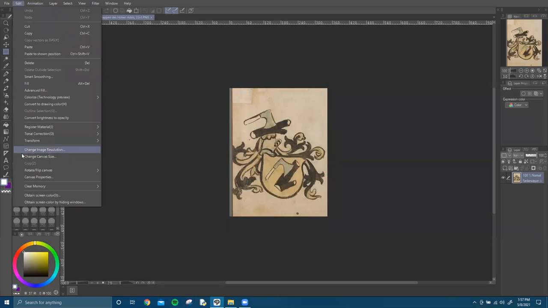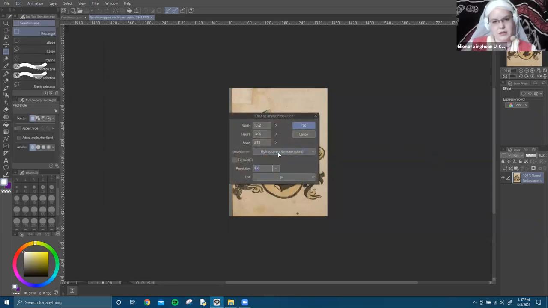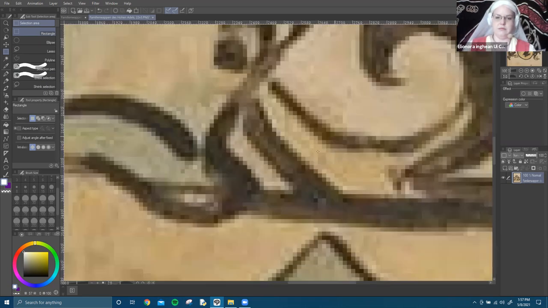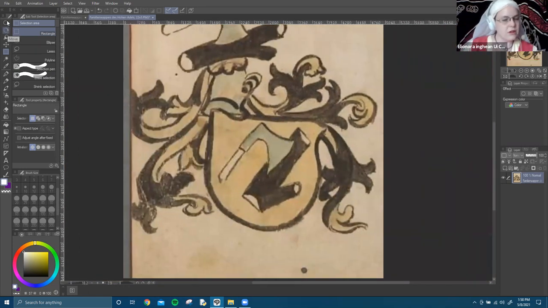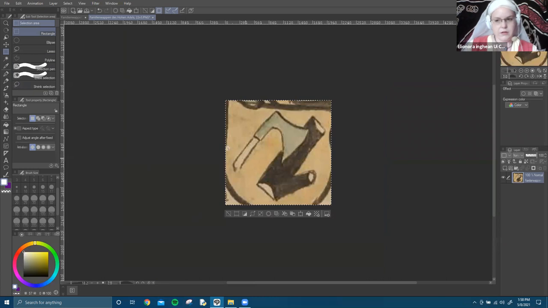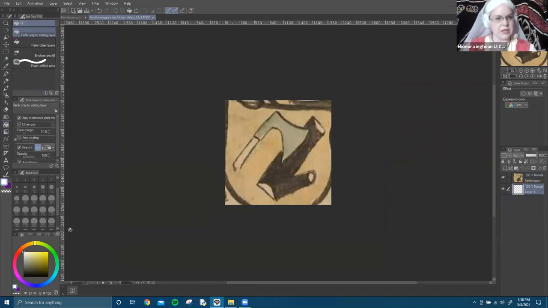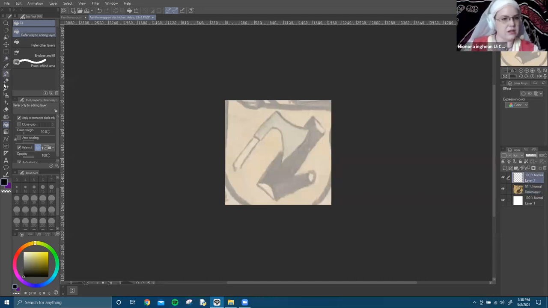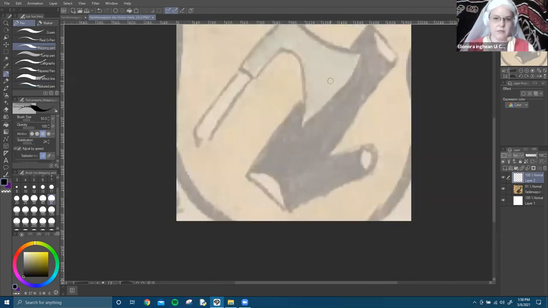Oops, that's canvas size. We want image resolution. In beginning, much bigger. Then we're going to grab this. We really just want this section. Crap. All right, now we're going to go. Need that selection anymore. We will add a new layer and fill it with white. I need to turn this off because otherwise it'll try and fill in parts of the image, which that's not much help. All right, and then we're gonna go new layer and set this opacity down to about 50. Grab a black pen and get to work.